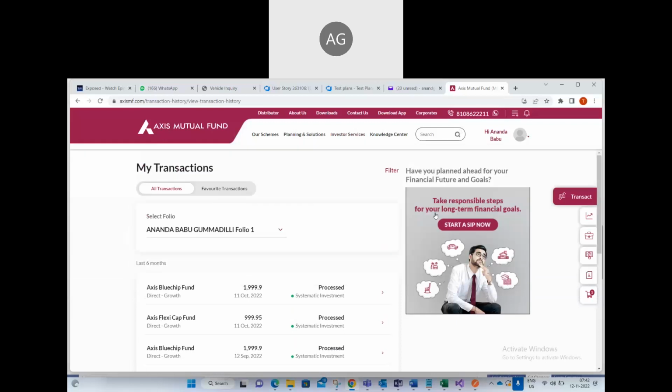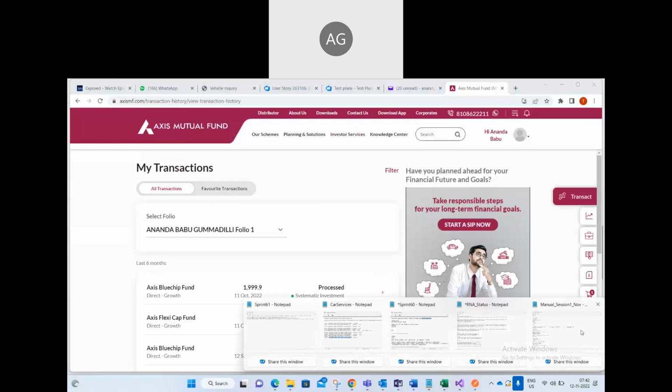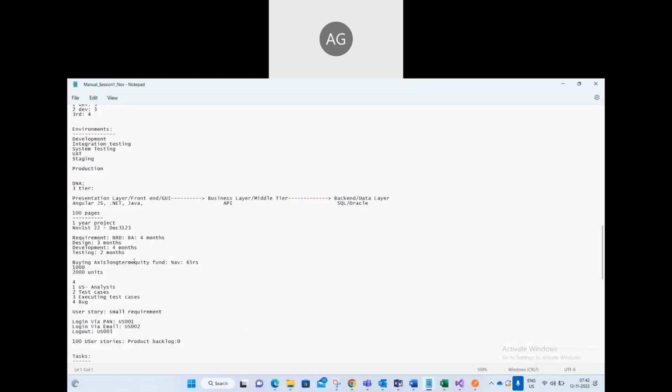So to develop this project, it will take a lot of time. More than 100 pages, you go to each individual page. Let's say it is a 1 year project. We are going for the waterfall model. What will happen for all the 100 pages?